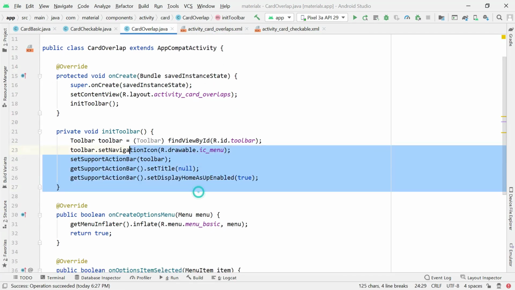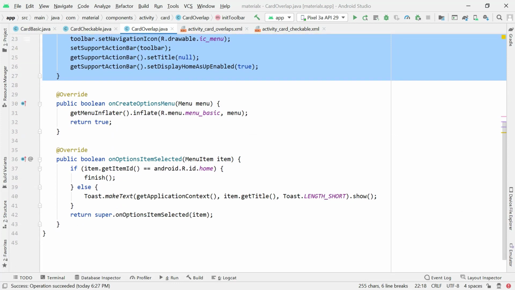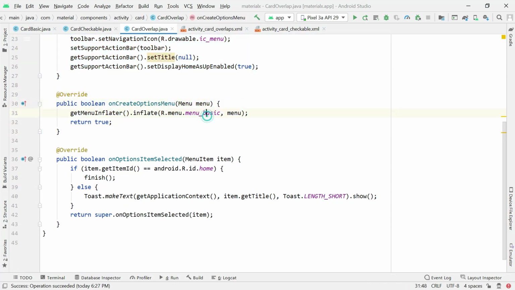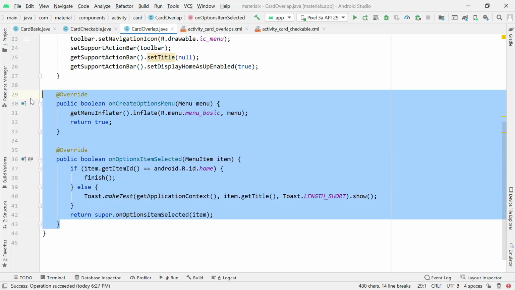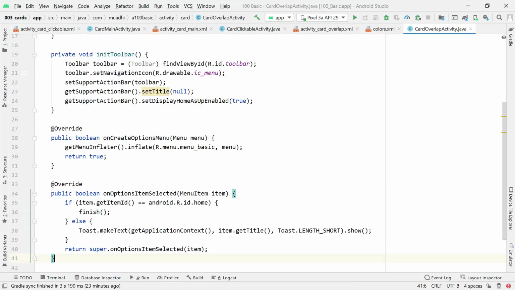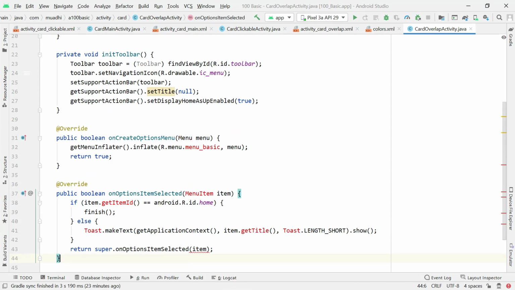We have initialized the toolbar, and then we'll have to set the on-click listener of this menu. In case someone clicks on it, it should go back, and then I'll just simply copy this code. This code is just for the menu. It's not about anything about our cards. So this one says if someone clicks on this menu, it should go back. And this one is inflating the menu, or the basic menu.